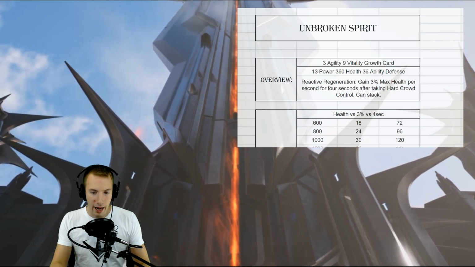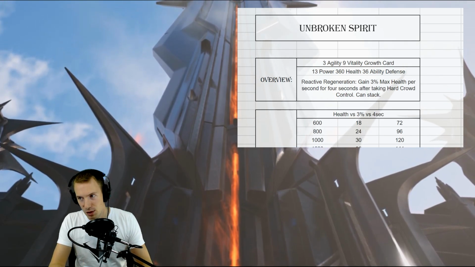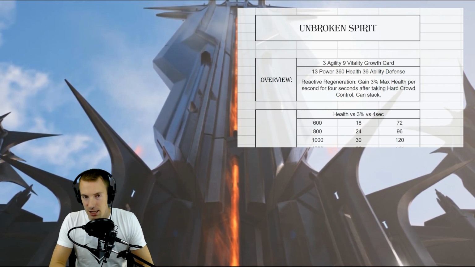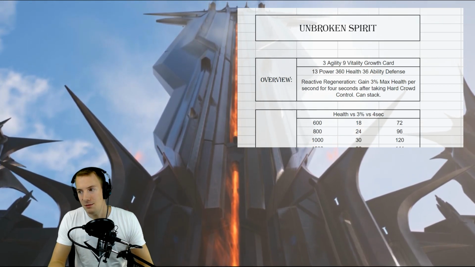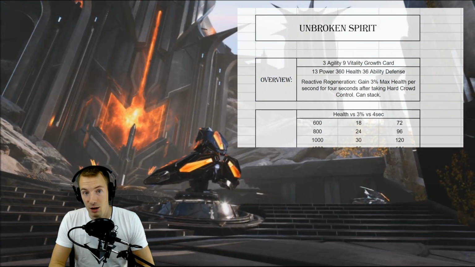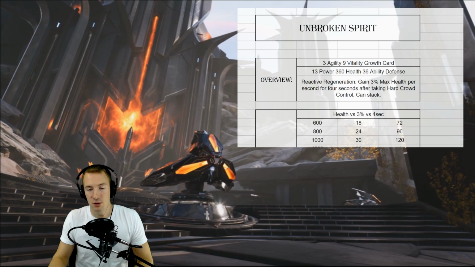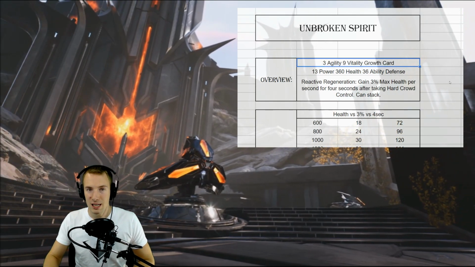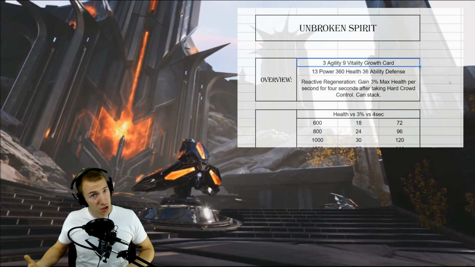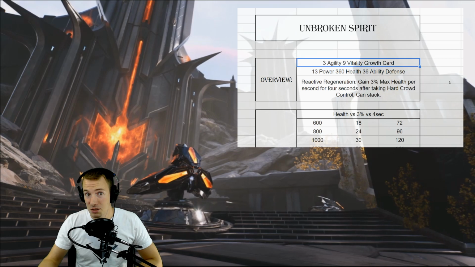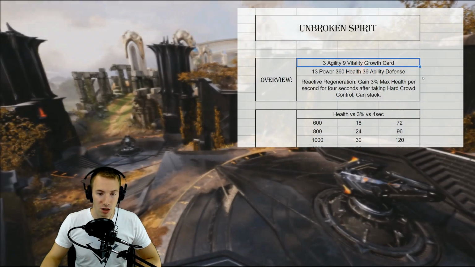Now, how do I come to that pretty stark statement? Here is the math, ladies and gentlemen. A little more in-depth look at the card, and kind of just proving to you how I came up with those numbers and those statements and conclusions. Guys, if you don't know, Unbroken Spirit is a 3 agility, 9 vitality growth card. Works great. Fighters, bruisers, tanks, carries, even can go for this card.